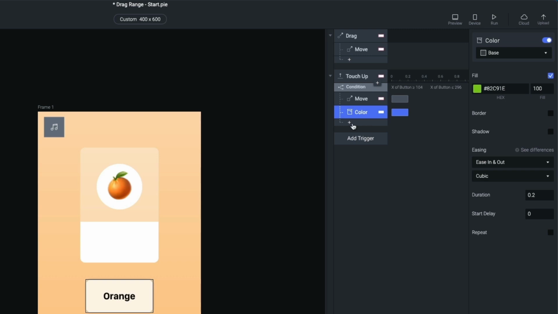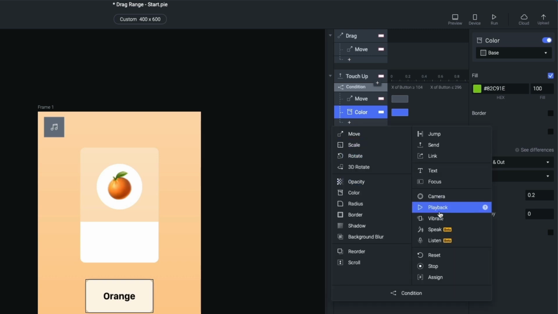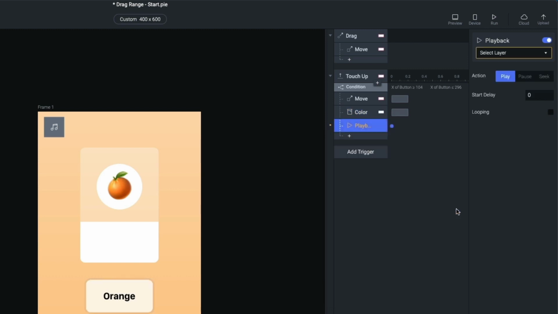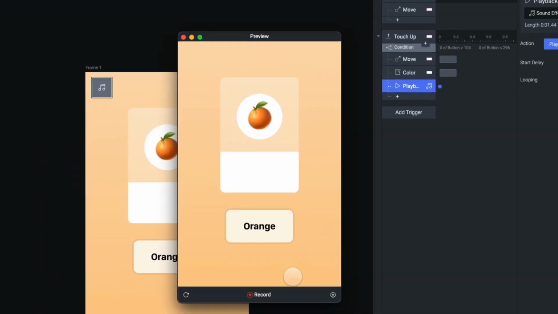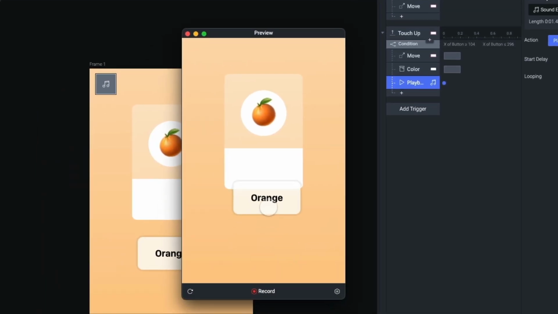And then let's add one more response. This time we want to play a sound, so let's choose the playback response. Let's play the sound effect layer and let's see what we have so far. There you go. That was super easy. But now let's do one more thing.